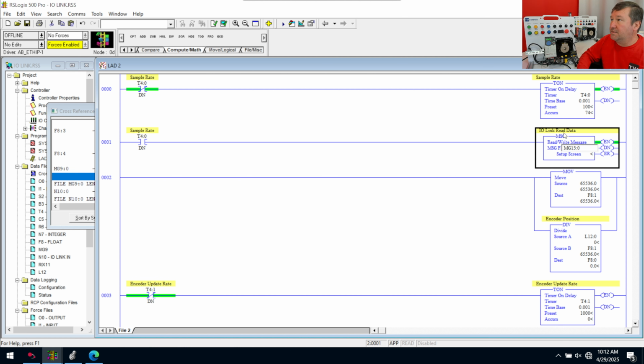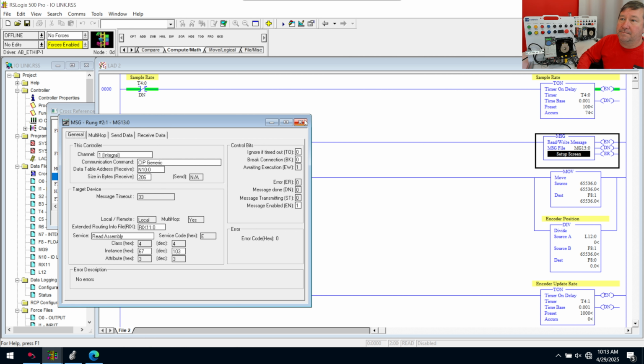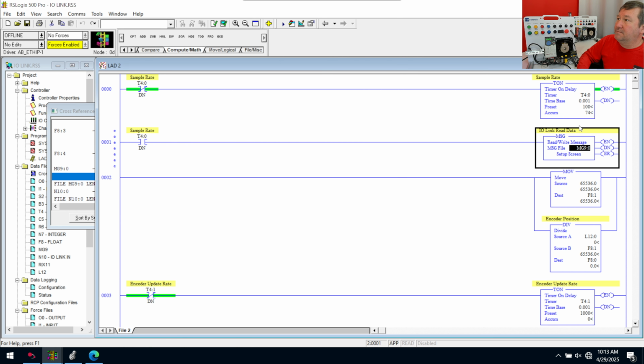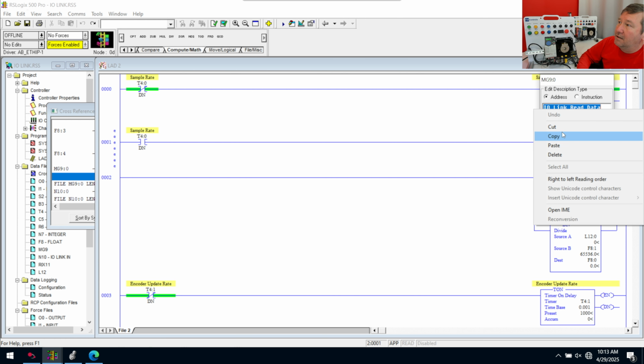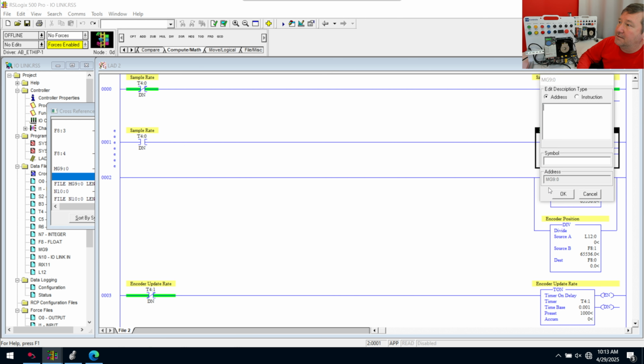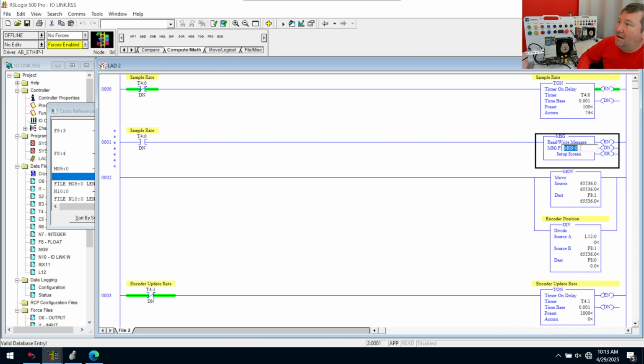So I'm going to change this to MG13. Oops. Now, let me show you the pitfall of what I just did. Watch what happens to my description. I just lost my description. So before we do that, I want us to hit the undo button. We're going to double click where it says IO-Link, read data. We're going to cut that out. And now we're going to change that to a 13, and then we're just going to paste that right back here.